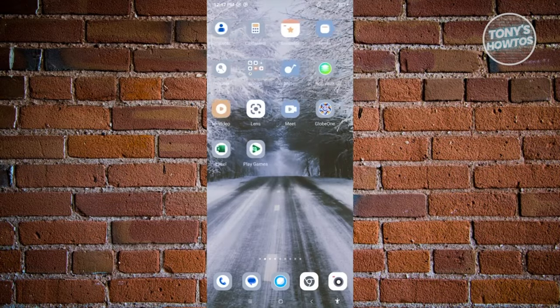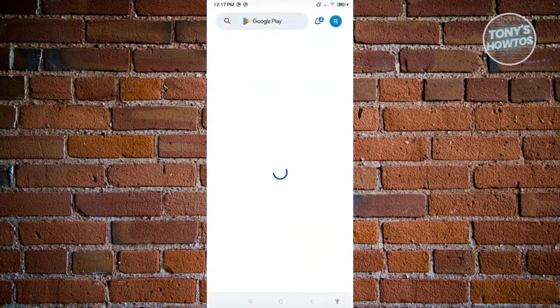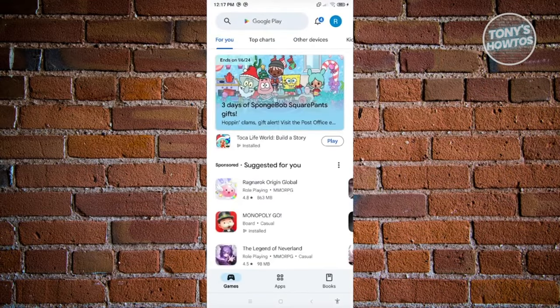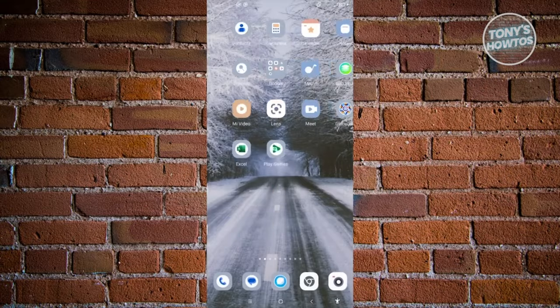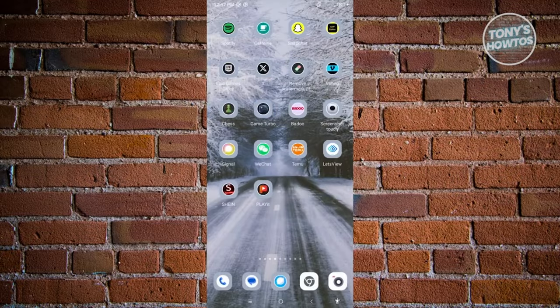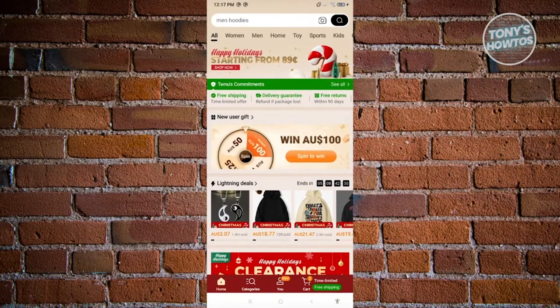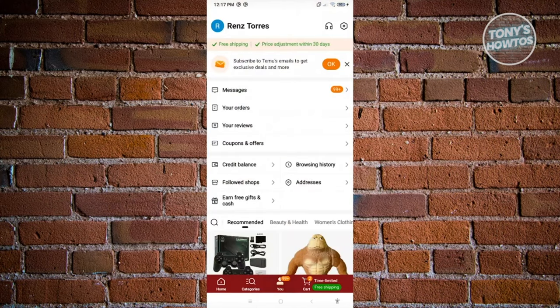Go ahead and open up Google Play Store, search for TEMU and see if there are any updates. Once you've updated it, go ahead and open up TEMU. From here, what we need to do next is go to the You tab, which is located at the bottom section. From here, you should see an option that says earn free gifts and cash.